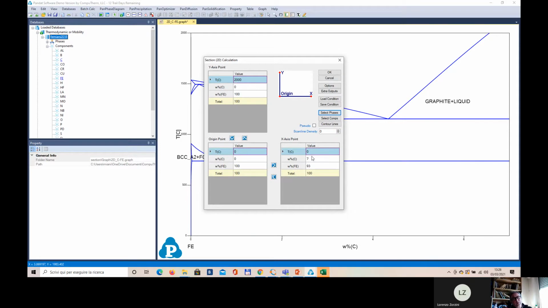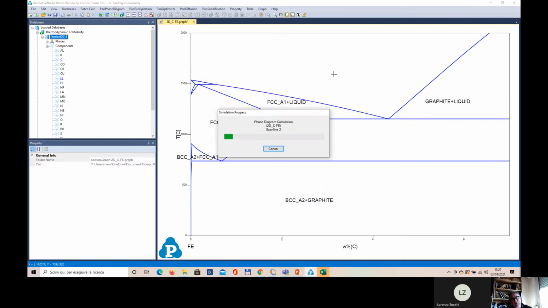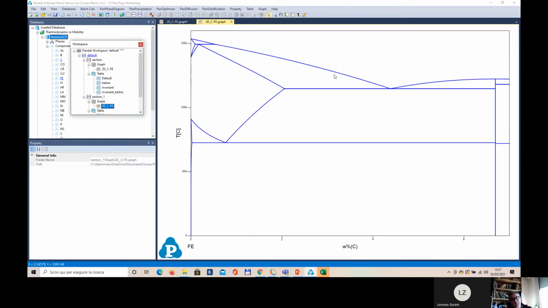The same data as before, the same compositions, the same temperature. Here you have a Y. Y stands for this point here. Then you have the origin point that stands here for the origin. And then you have the X value, which is there. So in our graphs, Y, origin, and X. This is the result.